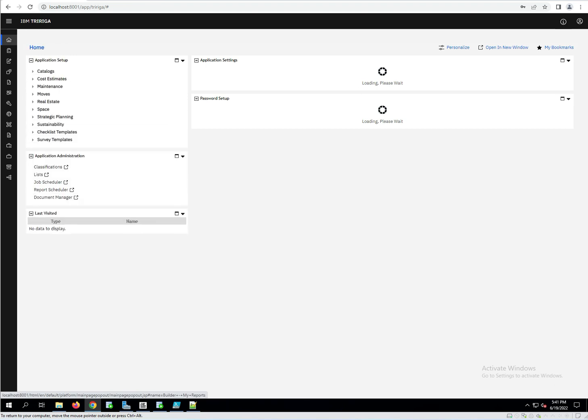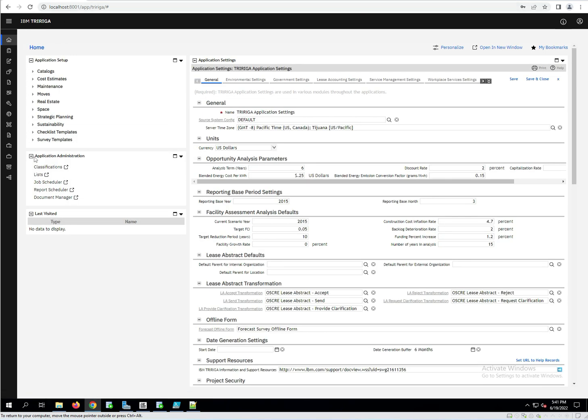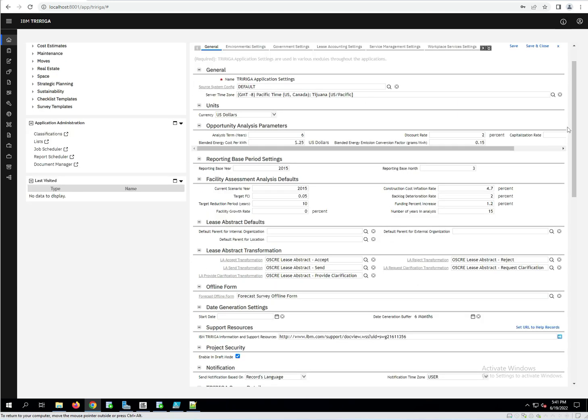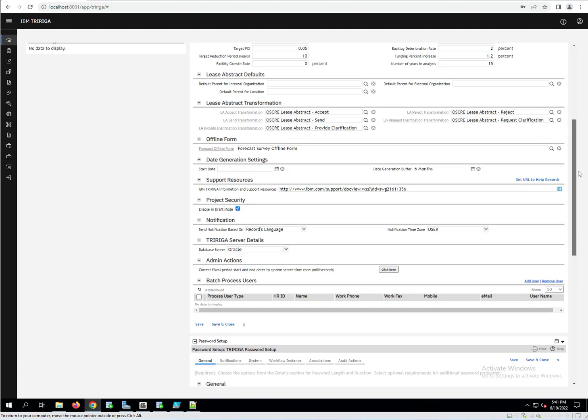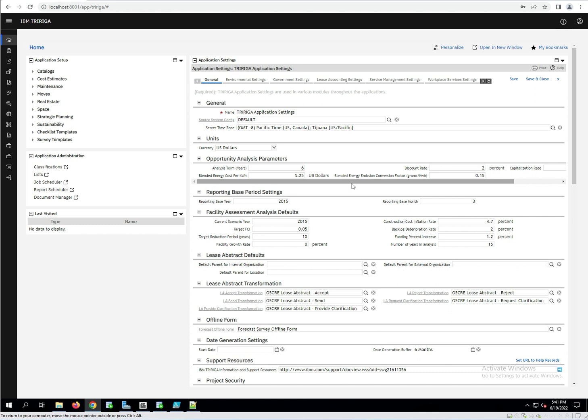All right. So portal builder allows us to go and build portals, things like our landing page, right? So if I click home here, this here is called a portal. Because this is a portal that comes up when you first log in, it's called a landing page. It's just a special type of portal. But a portal is made up of sections. So you can see I've got this little section here, this application setup. There's the application administration section, the last visited. These are all different sections. And then this application settings is another section, and this section actually opens up the application settings record, which is a real record inside of TRIRIGA.